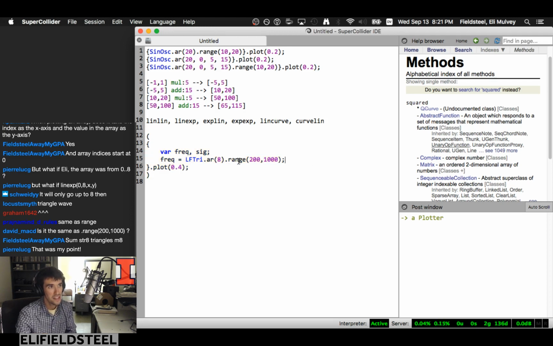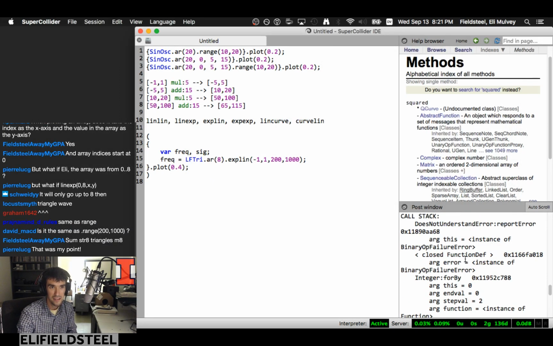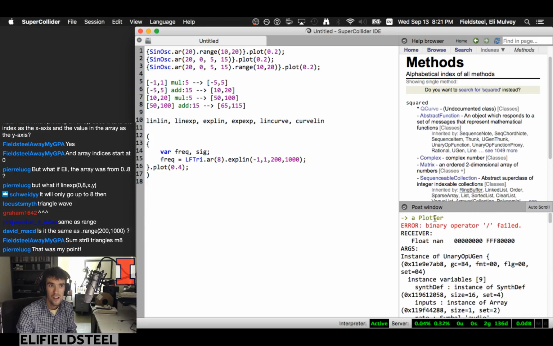Okay, so we just got this wacky error, right? I did explin, -1 to 1, 200 to 1,000. And we don't see anything on the plot. It's a good thing we didn't try to play this. Probably would have sounded horrible. And we get binary operator failed, Float, not a number.